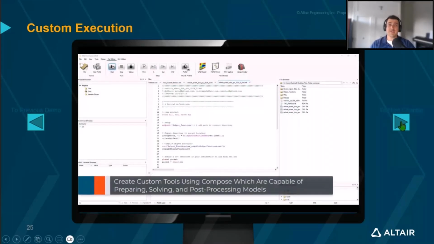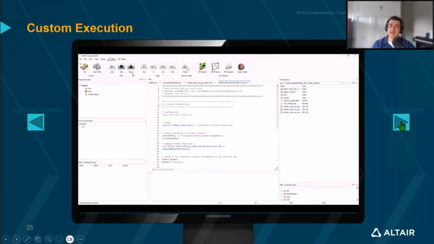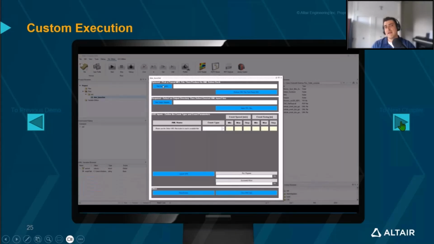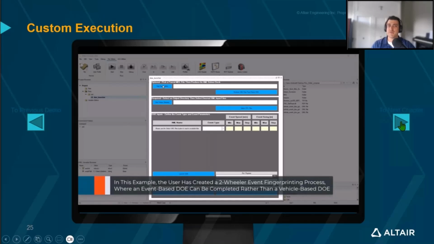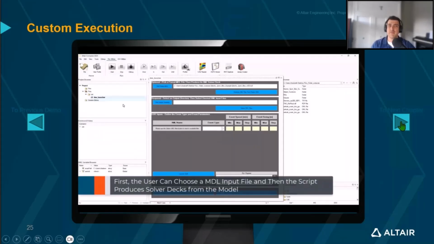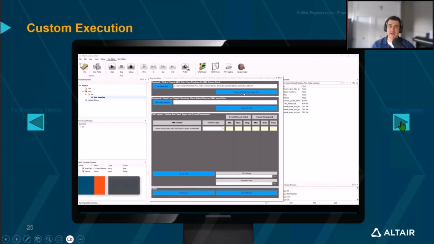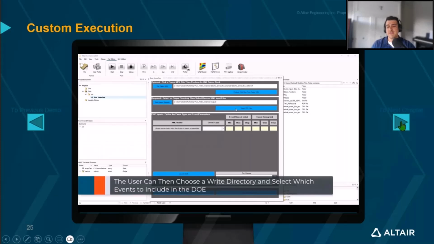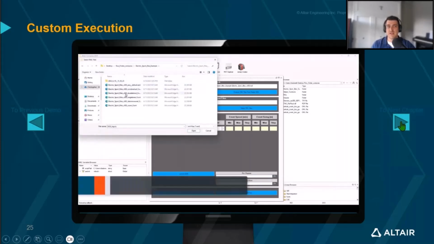Now, entire workflows can also be automated with tools like Compose, where features in MotionView can be enhanced as needed. In this example, an electric motorcycle prototype was being evaluated across several events of changing sizes and speeds. So this event DOE tool was developed to complete the vehicle fingerprinting exercise and save the customer valuable time and energy. First, the user can select a parent MDL file and the script will extract the solver decks for each event that's currently defined in the model. Multiple MDLs can be used to generate up to, in this case, 10 different simulations to use for the study.